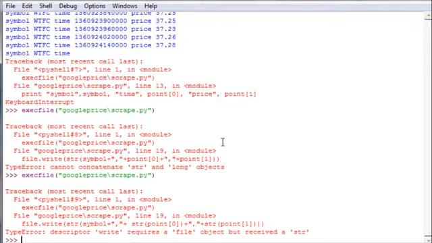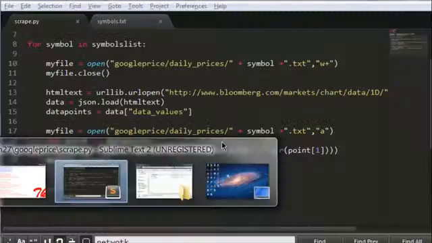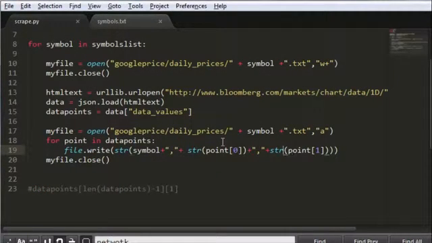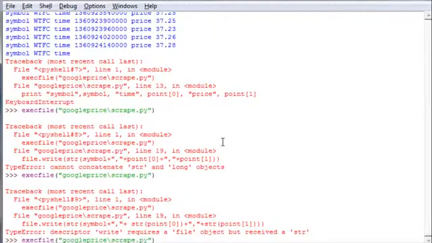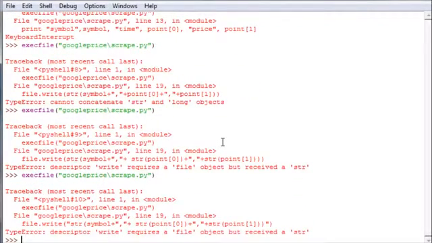Descriptor write requires a file object but received a string. Okay, so it needs a string. So let's try writing just hello to the file after every single line. The script file.write. It requires a file that received a string.